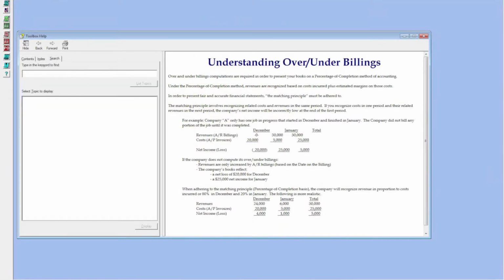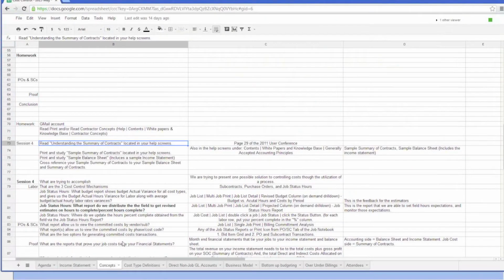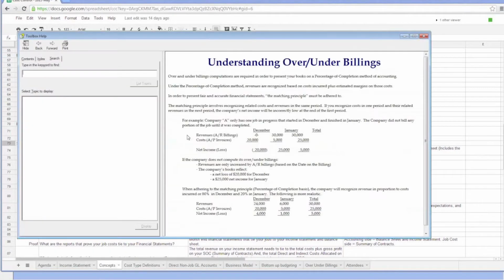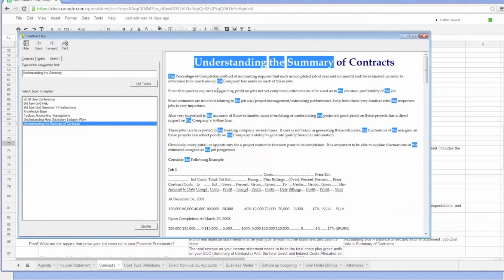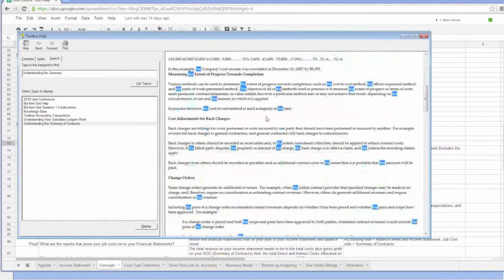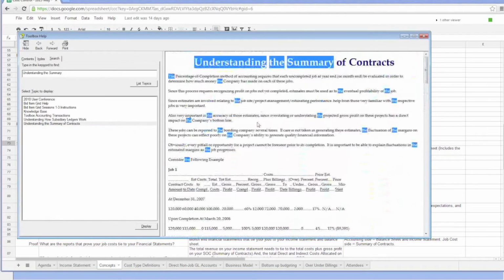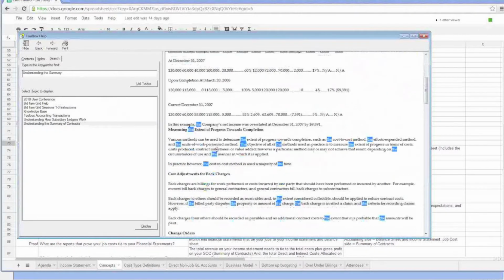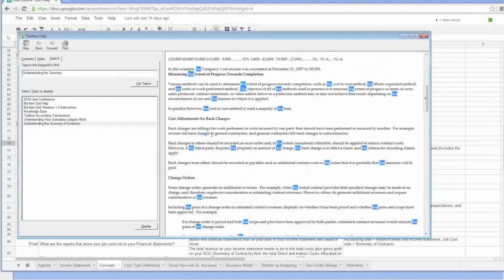Let me see if we can refer to the understanding the summary contracts. Just a second. Okay, so understanding the summary contracts, if we search for that, we'll find a document, and the document will cover a lot of the concepts. In your summary of contracts, it's not just a cost-to-cost analysis that you have to get a hold of, but additional concepts are in this document.